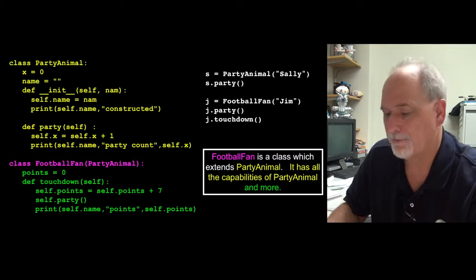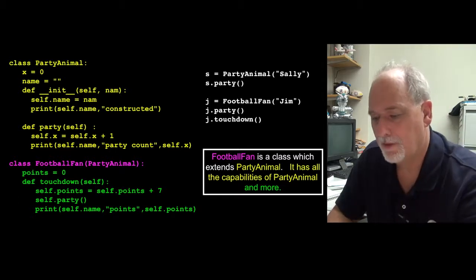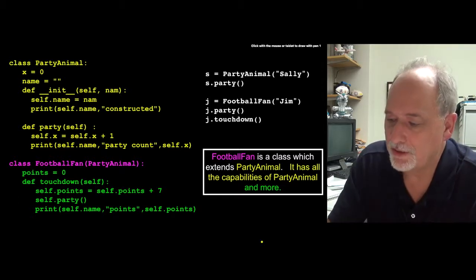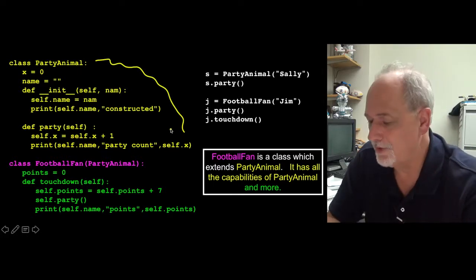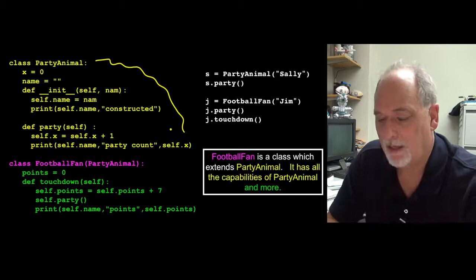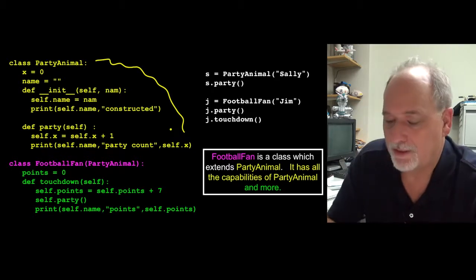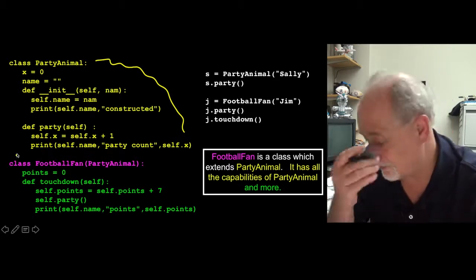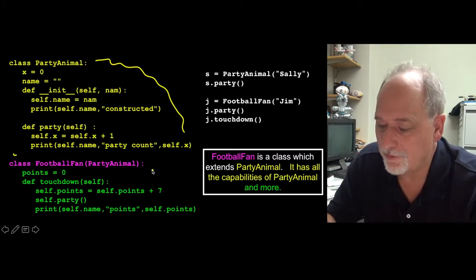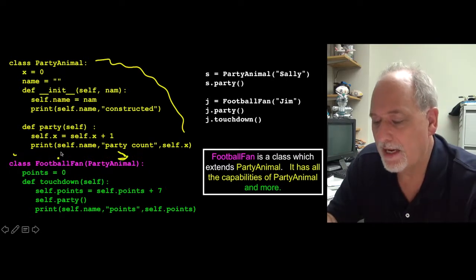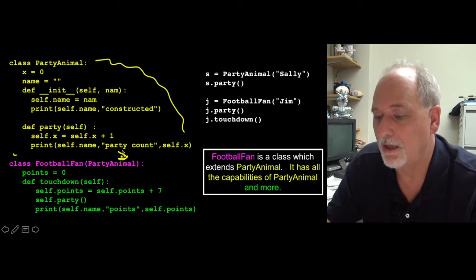So here's a bit of code. Let's take a look at this. This code's unchanged. It's the party animal code that we've been seeing all along. It's the one that we construct and put a name in. And now what we're going to do is extend it. And so you'll notice that this code down here is the part that's doing the extending. So we're making a new class, football fan, and by putting in parentheses before the colon, party animal, that says football fan inherits everything that is party animal, meaning the x, the name, the init, the party.